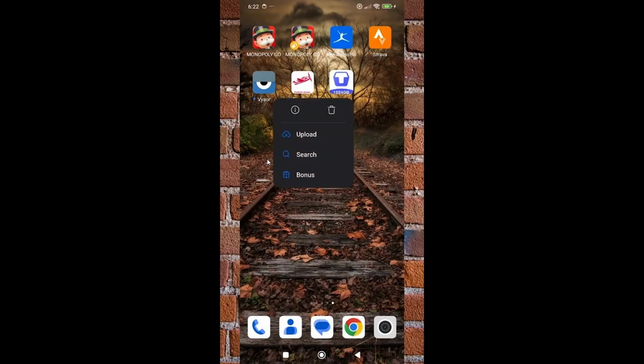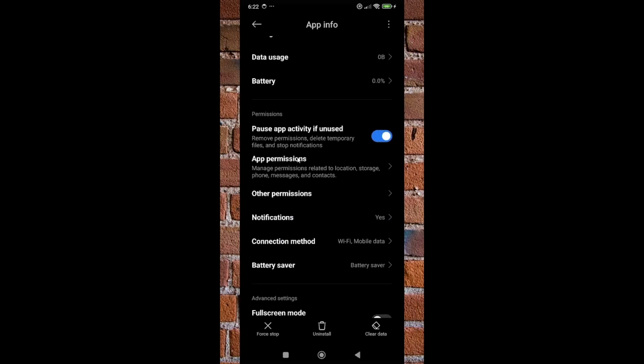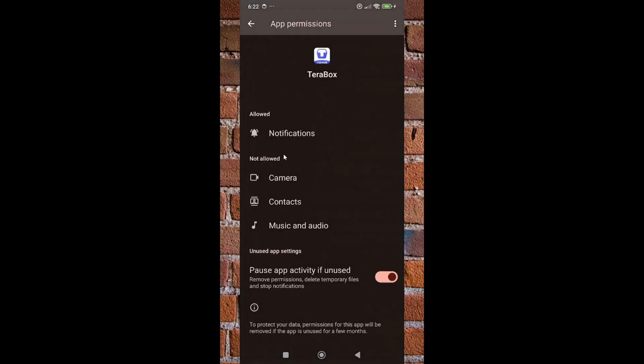If the internet isn't the issue, now let's adjust Terabox permission. Long press the app icon, tap the eye icon here, then go to app permissions. From there, you can see this option, pause app activity if unused. Turn it off. After that, check it.